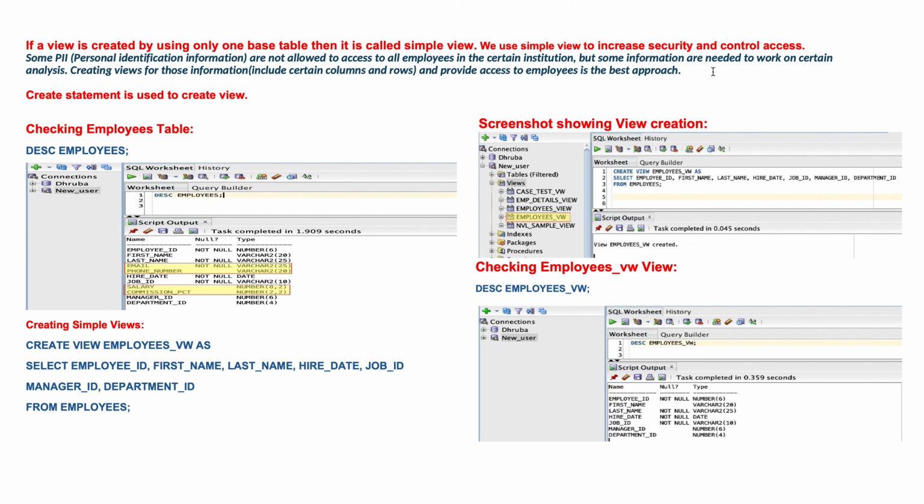Next step, how do we create it? We can create views by using the create statement. We start with create, view, and view name. To explain this question, let me use one table. Its name is employees. First of all, let me check data from the employees table. To check information, we use the describe statement, DESC employees.